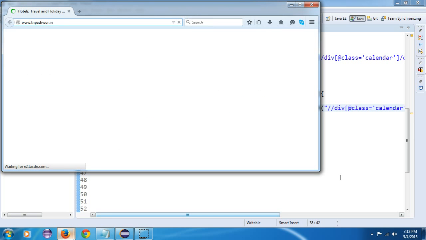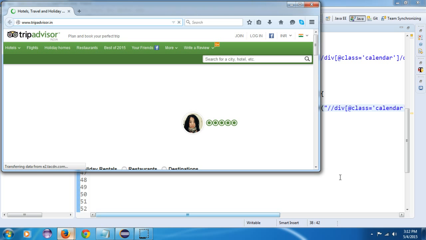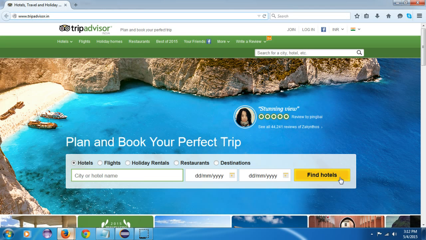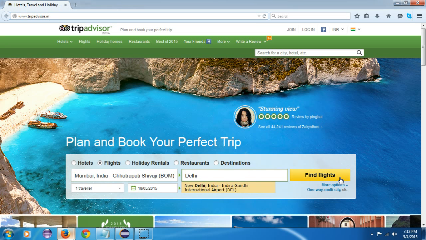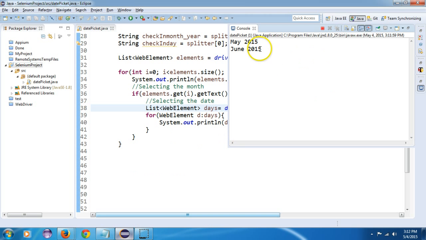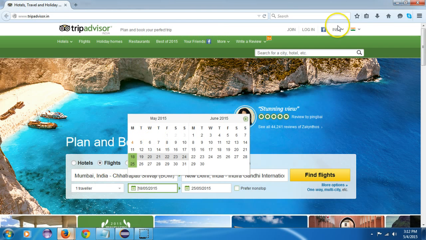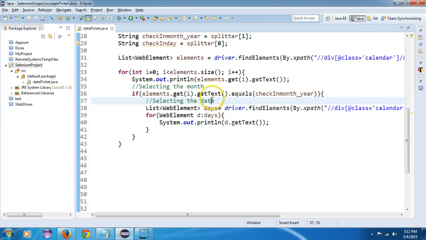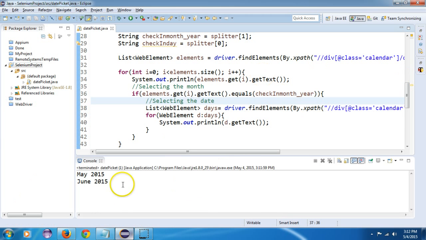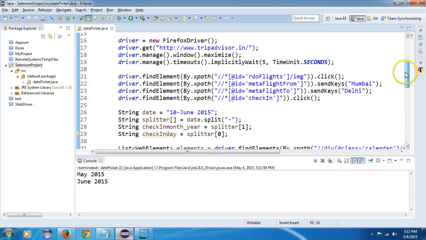We'll open the Firefox. It's opening. Yes, it has maximized the window, and now let me check. No, it has not printed. Let's see why it has not printed. June 2015. So June 2015, this was the month.